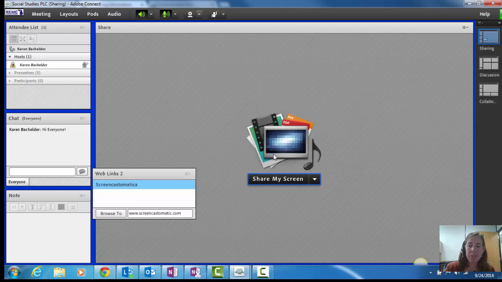So I think that gives you a pretty good overview of Adobe Connect. So obviously you can come see me if you have any questions, but that just gives you a good idea of some of the basic features.